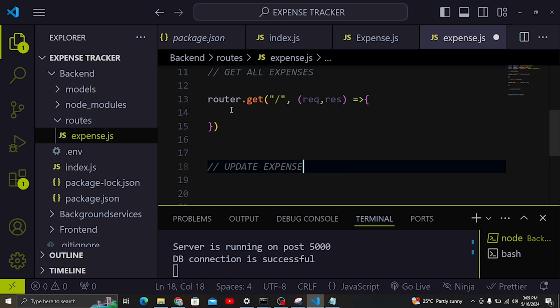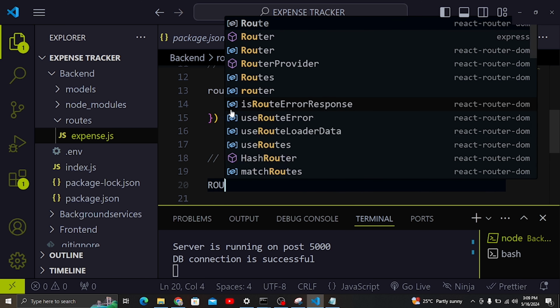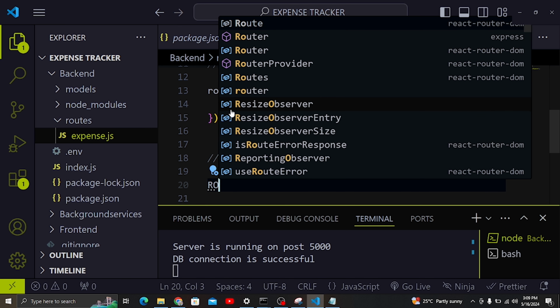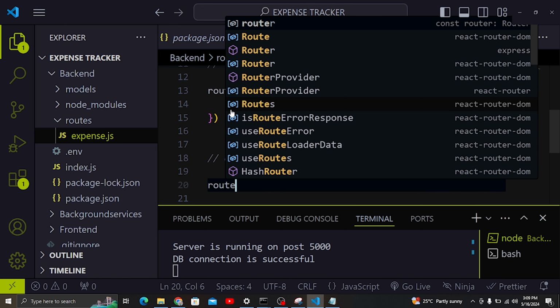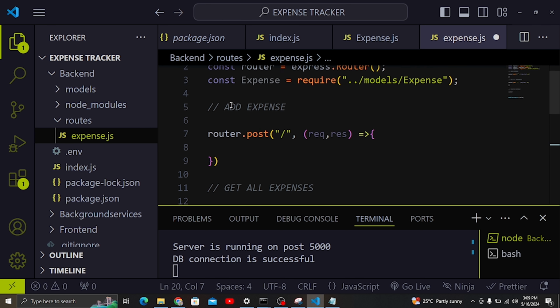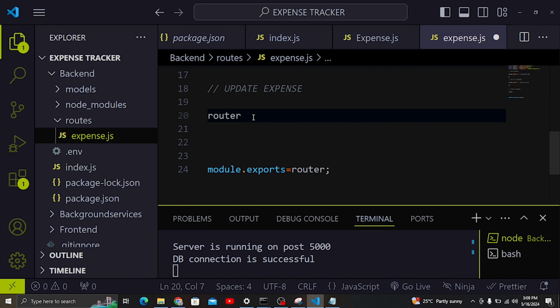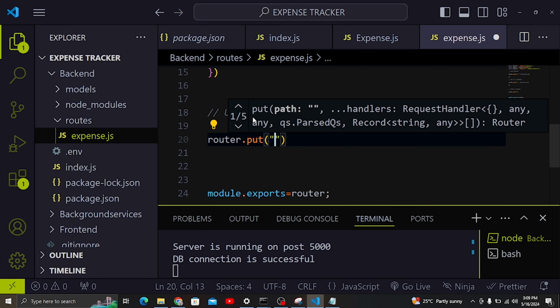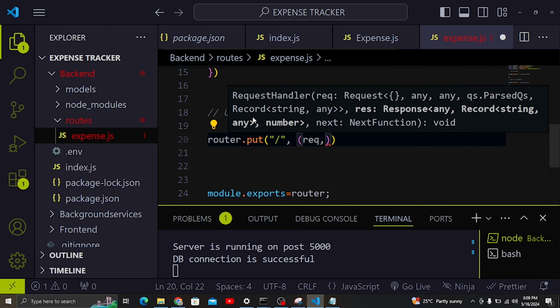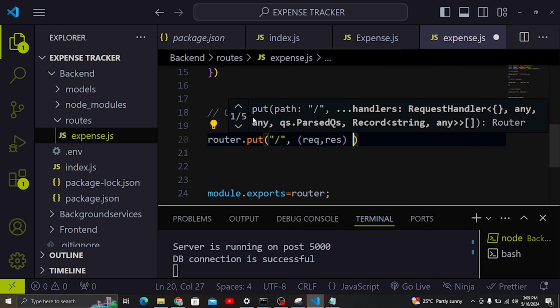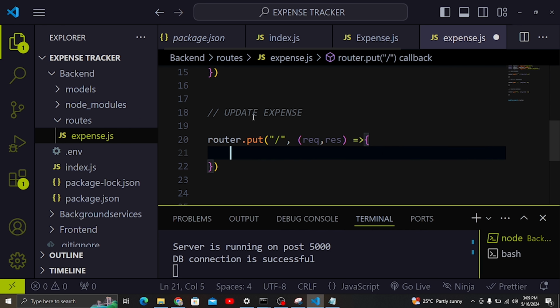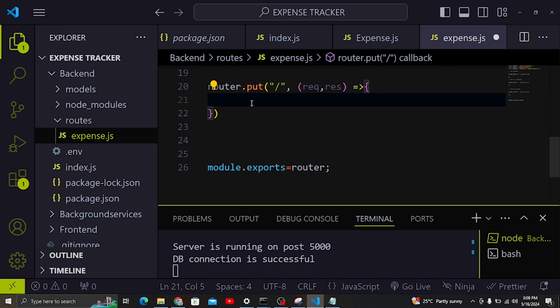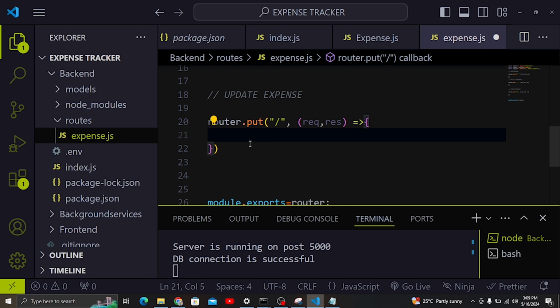And then here we can have router, and actually this one should not be a capital letter, so router. And then let me see if this is add expense, okay. And then here this one is the put method, because this is for updating. And then here we can have request and then response, and here we can have now the logic for updating the request, or updating the expense, that is.